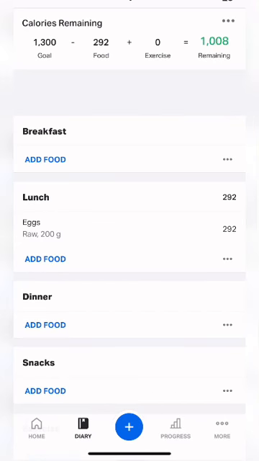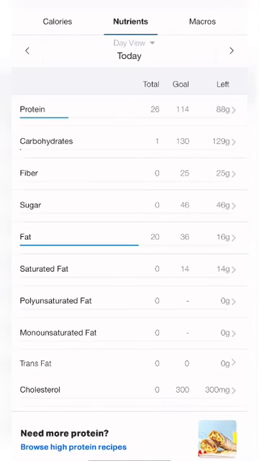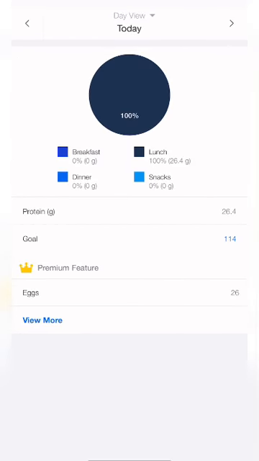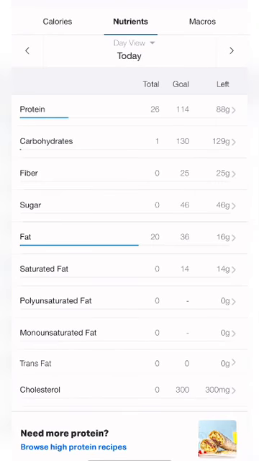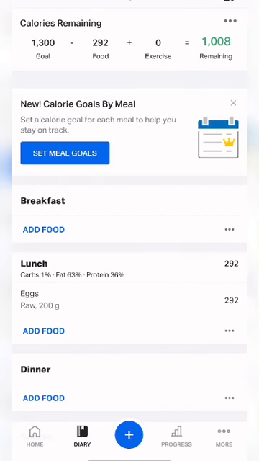So you click on the egg. Now you see that under our calories remaining, under food we have 292, which is the number of calories in the egg. You see that you've done 26 grams of protein. Our goal is 114. We still have 88 grams of protein left. We've done 1 gram of carb and like that. So let's go back to our diary.